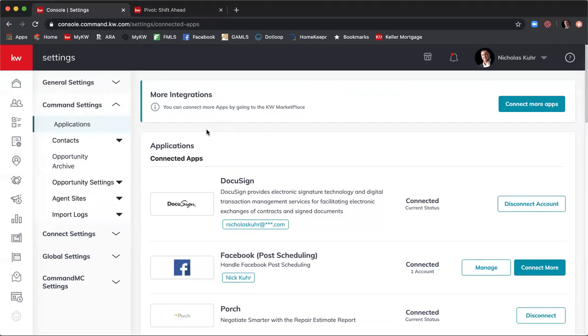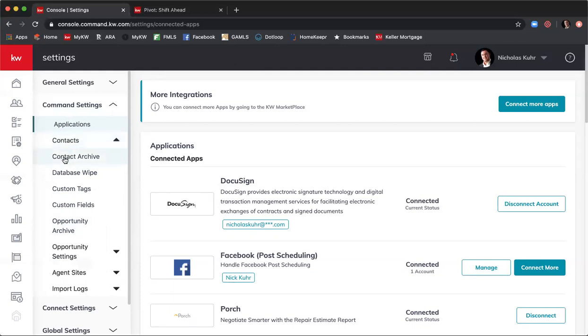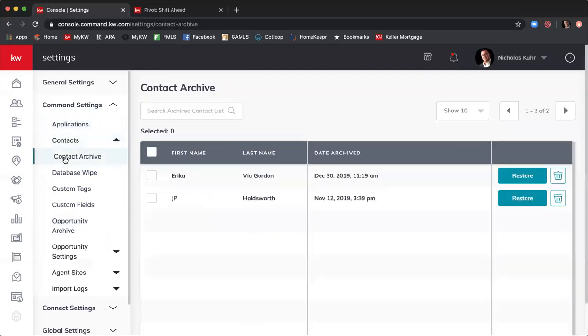So the next thing we want to talk through is contacts. We'll just work our way down the left-hand side. So we have contacts, contact archive. If you ever want to archive or delete a contact out of Command, you can't just delete it. You have to archive it. And that is set up to prevent you from accidentally deleting contacts.